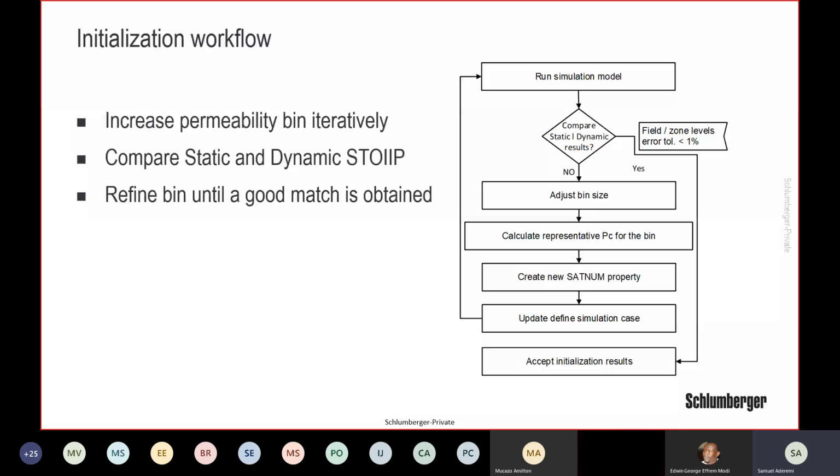And you recreate the relative permeability for each bin, and you launch it again. When you create the relative permeability, you have to create the SAT-norm property for each bin. So the SAT-norm will correspond to each bin. Then you run it again and compare the result until your result is now below the tolerance. Then you can accept the initialization results. And that is another way to take advantage of this.